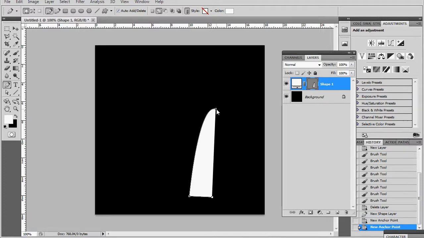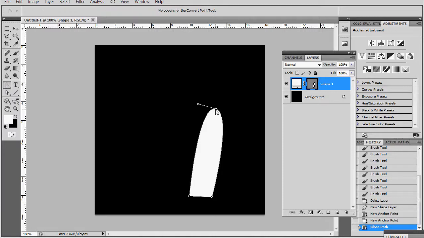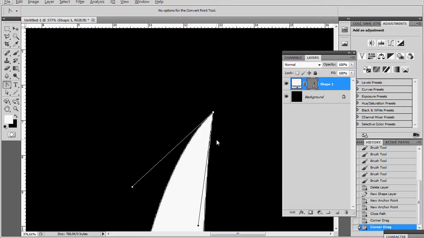and we close. Well, this is not exactly like grass, but if we go to convert point, we can do like that, and we've got a sharp vertex here that is actually like grass.